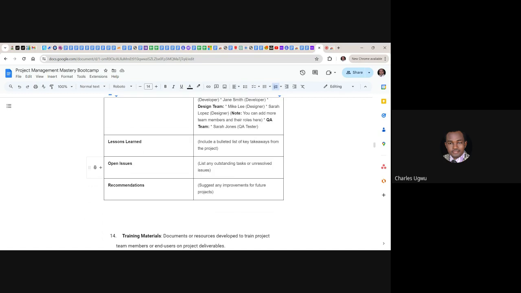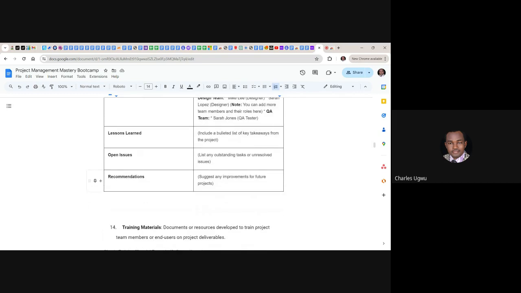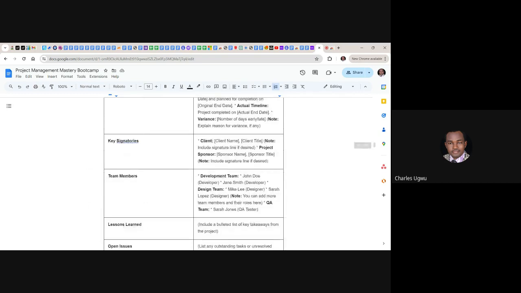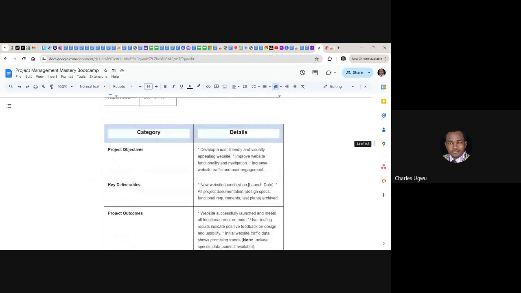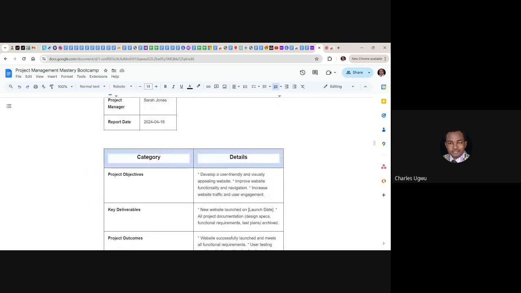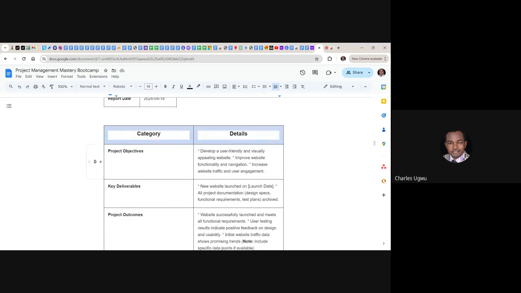But if all the issues are resolved at the time of closing this project, there is no issue to capture, and you make a recommendation, suggest any improvement for further projects. So based on your experience, you need to make recommendations, and that is how you close a project as a project manager, using this format as a minimum standard. It can be better than this.